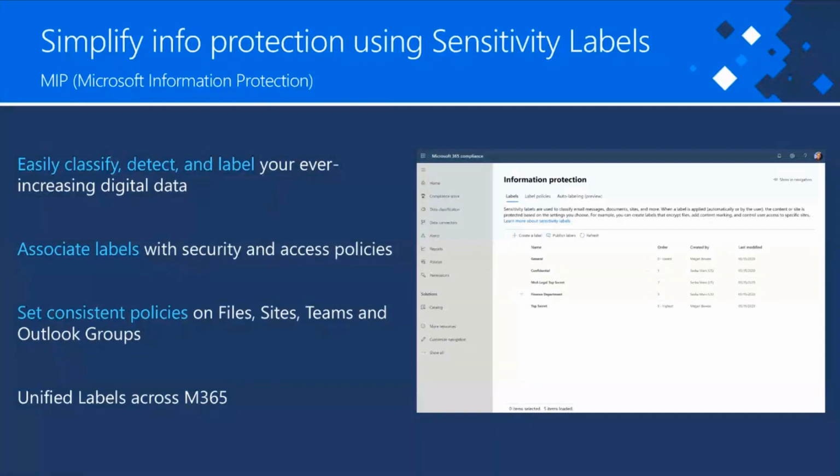Second of all, with these labels, you can associate richer policies, both security and access policies, such that if a label is applied to a file or to a team or a site, the appropriate policy will automatically get honored. Third of all, these policies are actually consistent across sites, teams, and Office 365 groups. So you don't have to worry about managing multiple places to provide consistent and unified policies for your ecosystem.